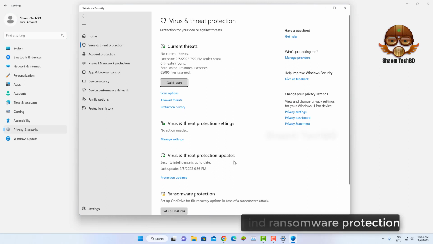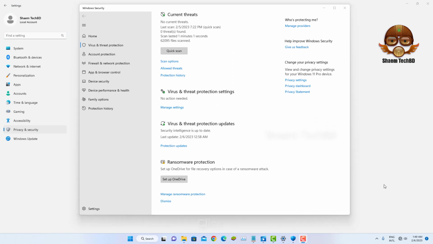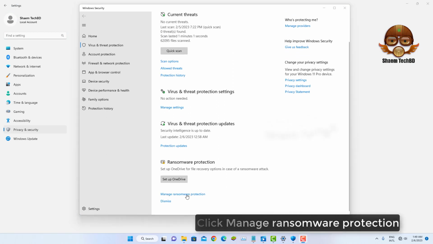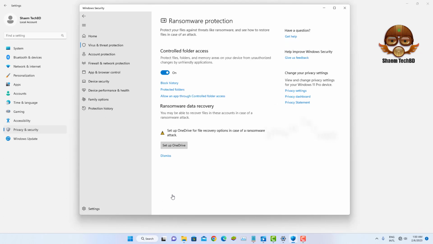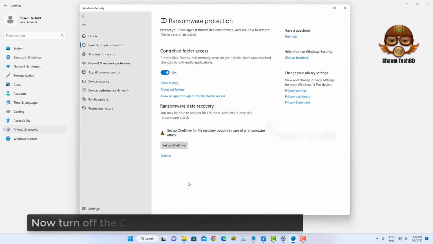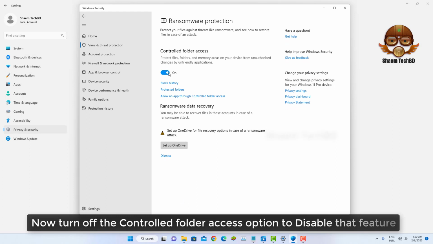Find Ransomware Protection. Click Manage Ransomware Protection. Now turn off the controlled folder access option to disable that feature.